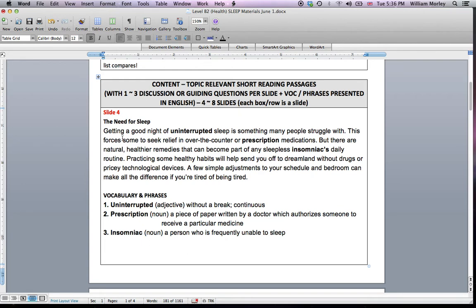So here's a slide, the need for sleep. This would be represented as a PowerPoint in the final product, and that PowerPoint would be used in an online teaching environment. But for here in our template, we just put the content, no images. The need for sleep. You can read the first sentence. Getting a good night of uninterrupted sleep is something many people struggle with.